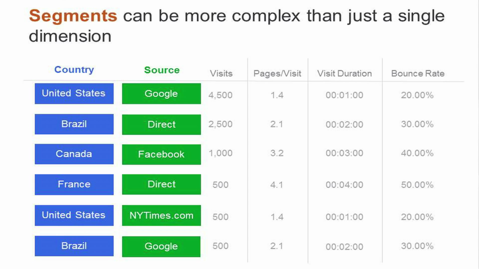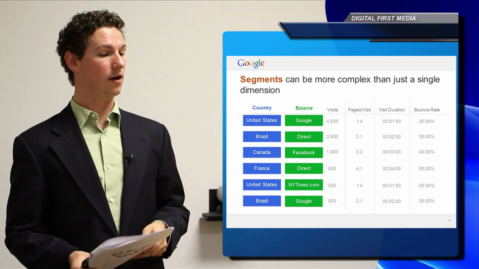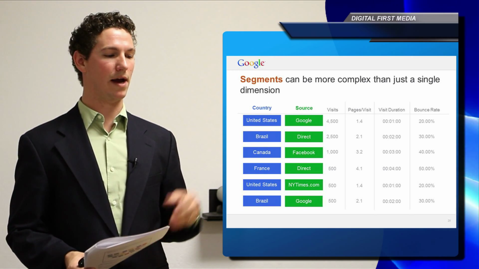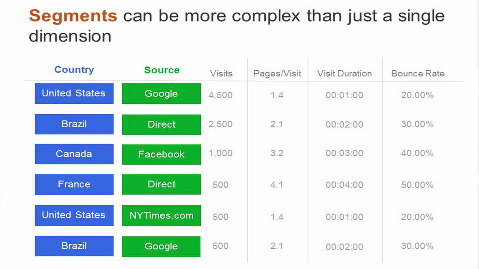Using multiple segments can open our eyes to even greater information about our website. The example right here, we're going to continue with breaking it out by country, but we're also going to break it out by source. So if you look at the first example, we see the United States is the country and Google is the source. This tells us how many users are in the United States and coming from Google. Using that, we can see that 4,500 visits, 1.4 pages per visit, an average duration of 1 minute, and a bounce rate of 20% is from our users in the United States that find us via Google.